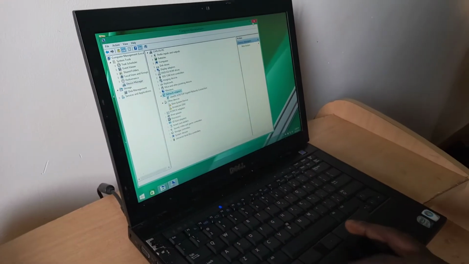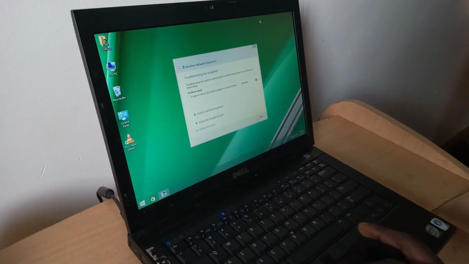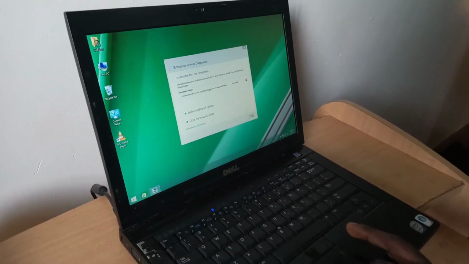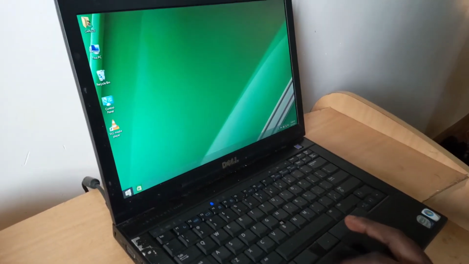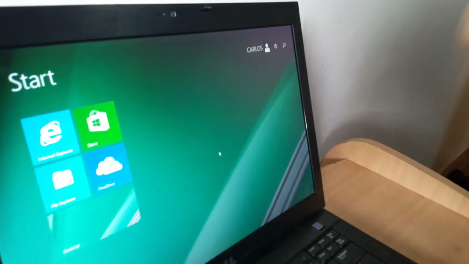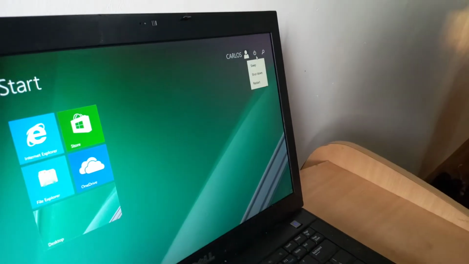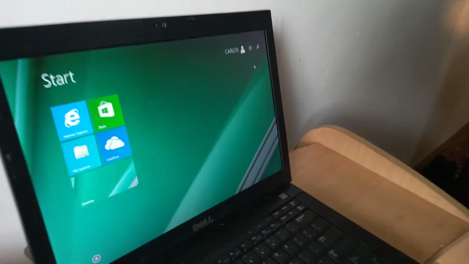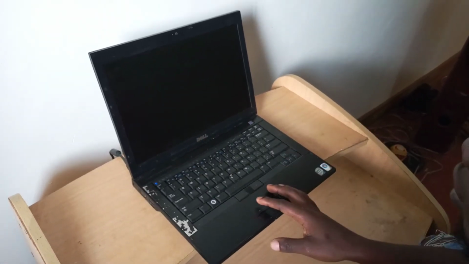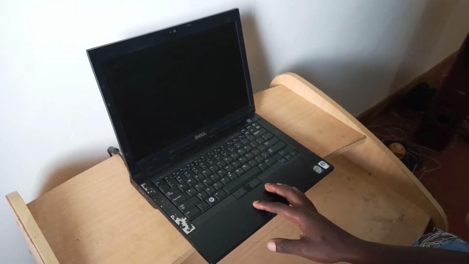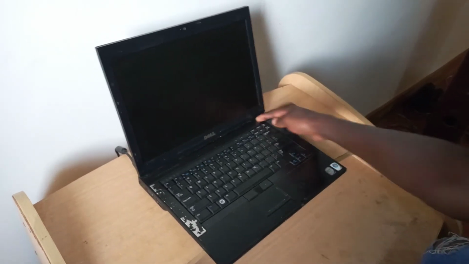For the case of this, I'm going to close all this and come down here. I shut down my laptop. I'm shutting it down to go into the BIOS system and check what's the problem with this Dell laptop. As you can see, it's now switching off. As it switches off, you switch it on again.